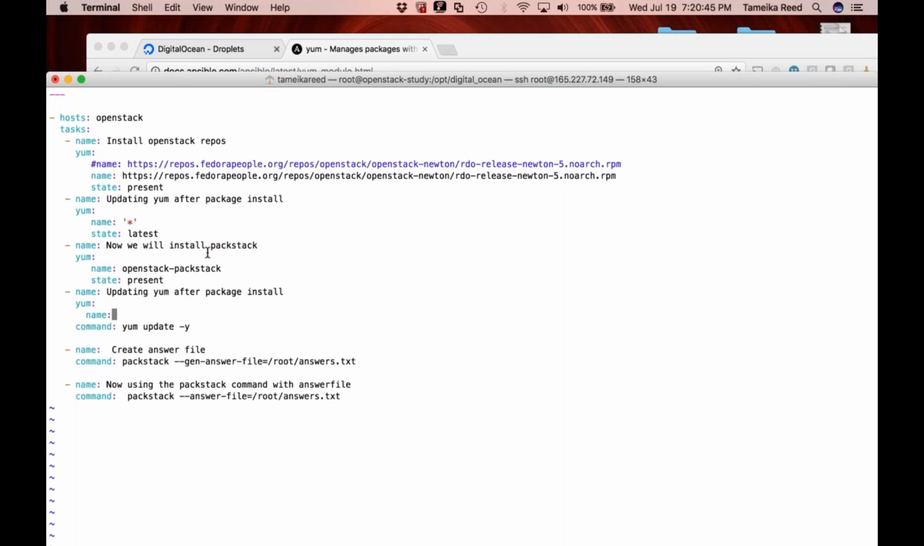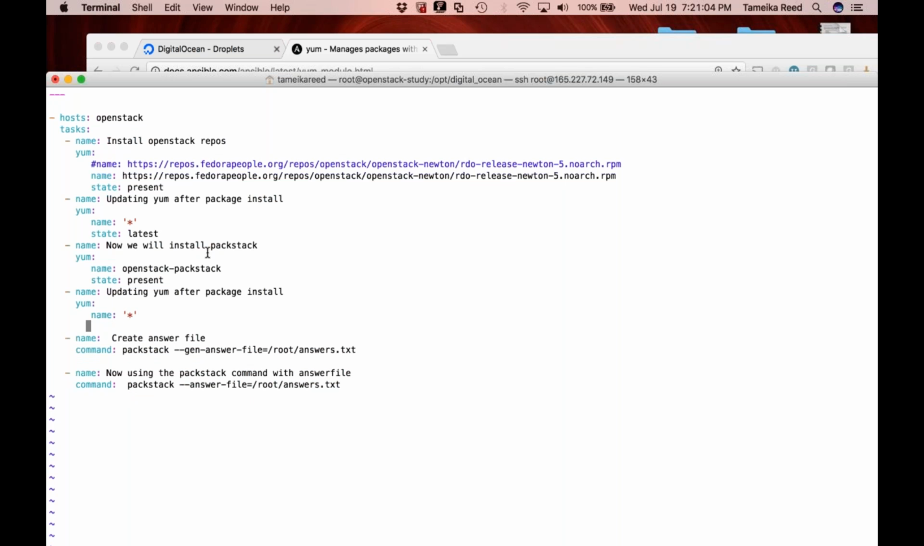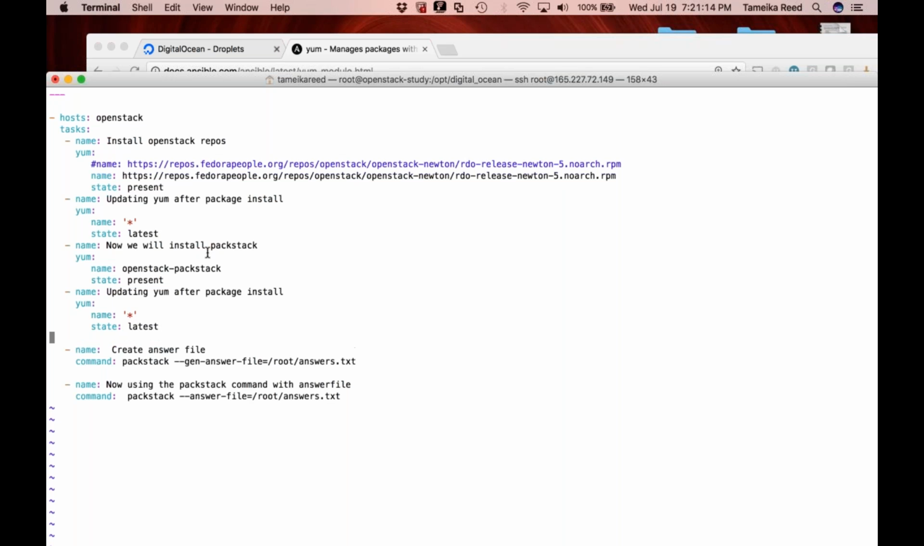Make sure they line up. If they don't line up, and I'm doing this in Vim, so I don't get all the little pretty things I would if I was in Sublime. So let's go here, and then let's get rid of command. Actually, let's get rid of that. And let's go state latest. Give myself some room.